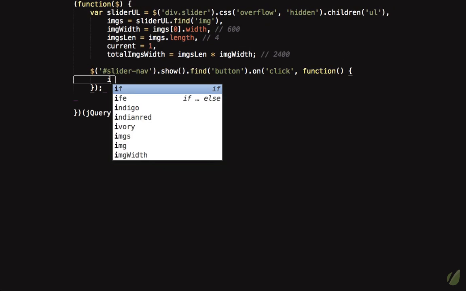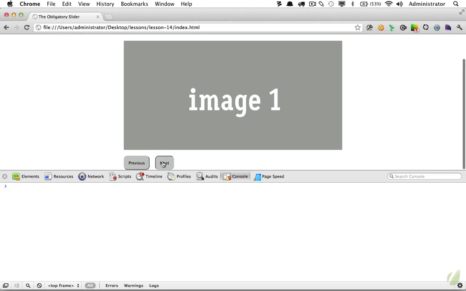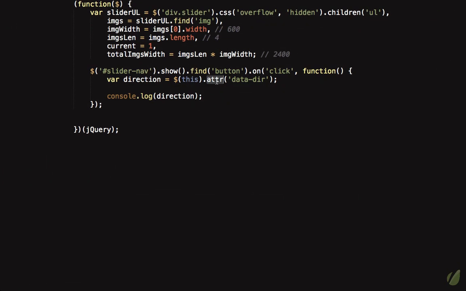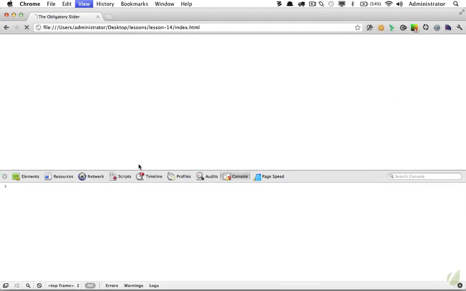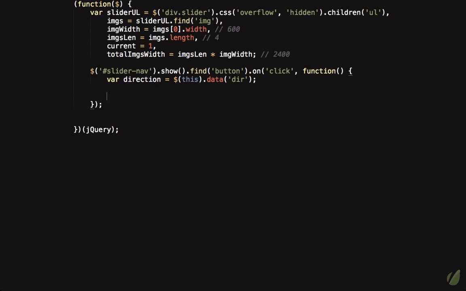So if we'll come back, we can capture that value by saying var direction equals get the button that was clicked and get the data-dir attribute. So we could do it like this, and that would work if we console.log direction and then log that. We will get next and prev, but jQuery makes this a little easier. As we've learned, we'll stick with the data method, slice off data_dir, and now we can access it that way. One more time, next, and we get the same effect. Good, so now we know whether we need to move forward or backward.